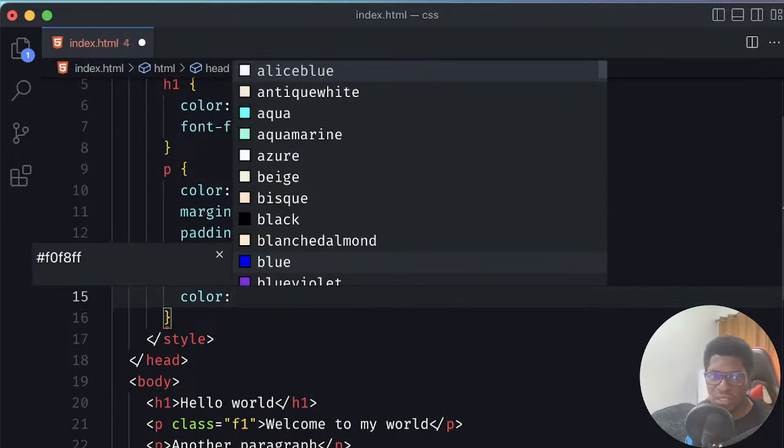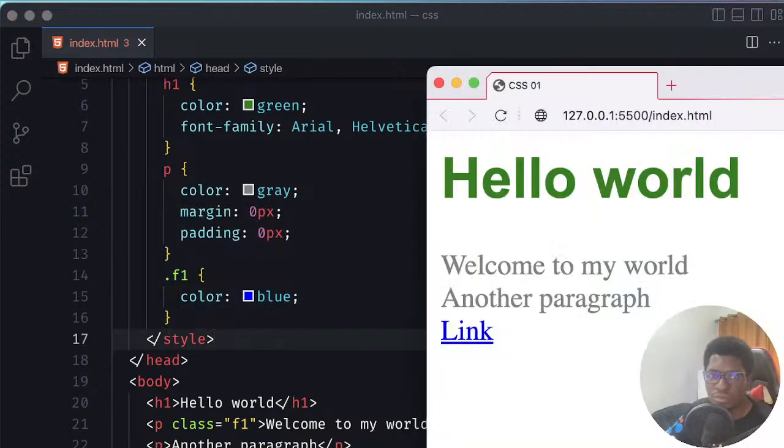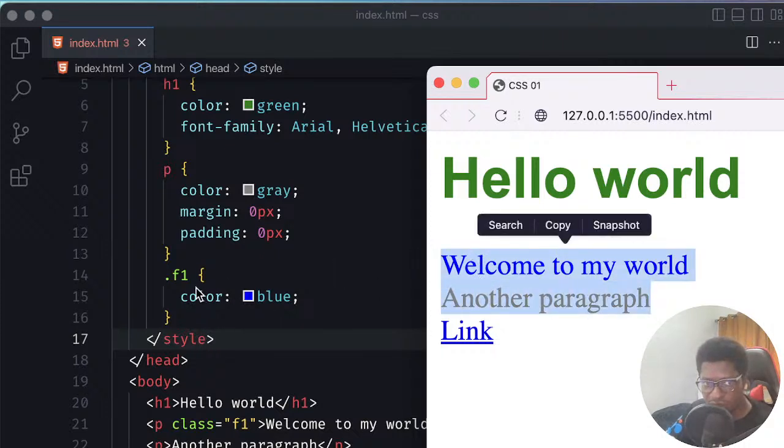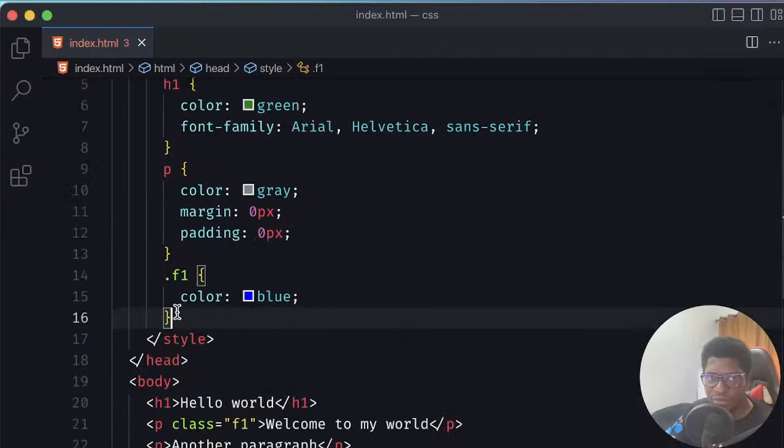So let's go ahead and go away from green and call our F1. Anything that has F1, you want it to be blue. Immediately you do that, your F1 now becomes blue. I'll let that sink in a little bit. So that's what happens. Even though all P, which is these, are gray, down the line the browser notices that there's an F1 that is supposed to be blue, and it becomes blue. So that's how you can specify a class and style that class separately.